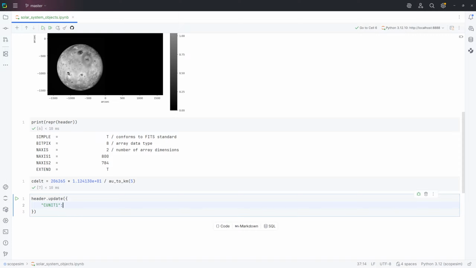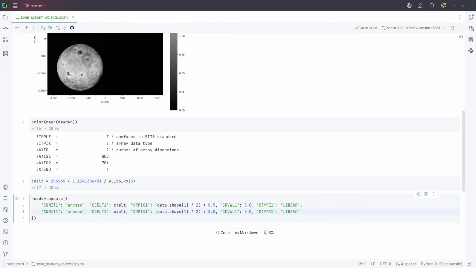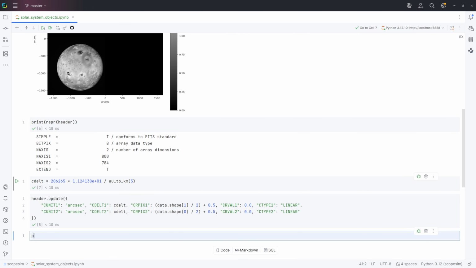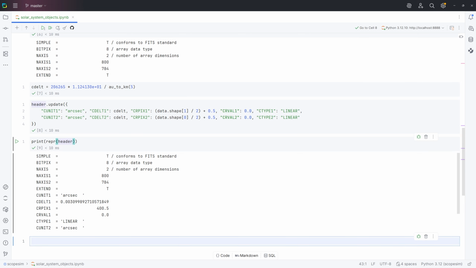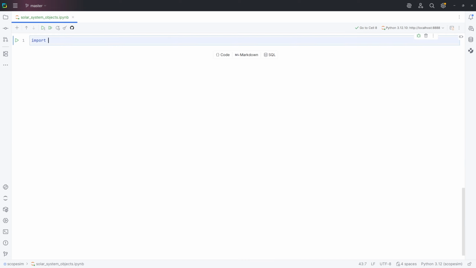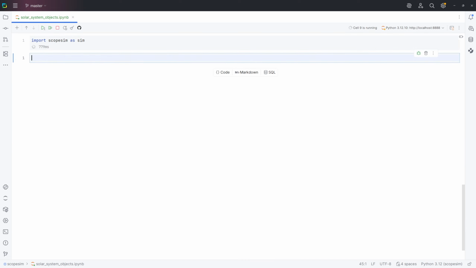We now update the FITS header with the minimum world coordinate system information required by ScopeSim. We specify that the coordinate units are arcseconds, insert the CDELT value we just calculated, place the reference pixel at the center of the image, set the reference coordinates, and define the linear coordinate axis. With that, the image contains all the geometric information ScopeSim needs. Now we're ready to move to ScopeSim.